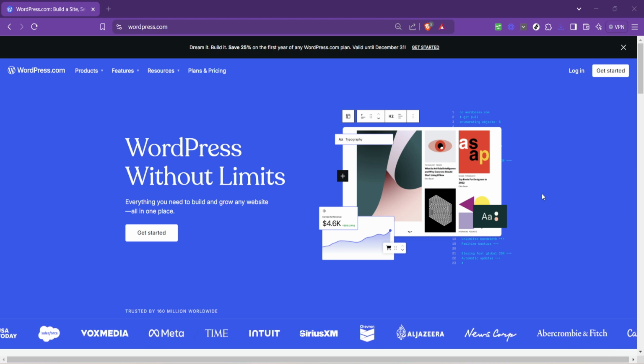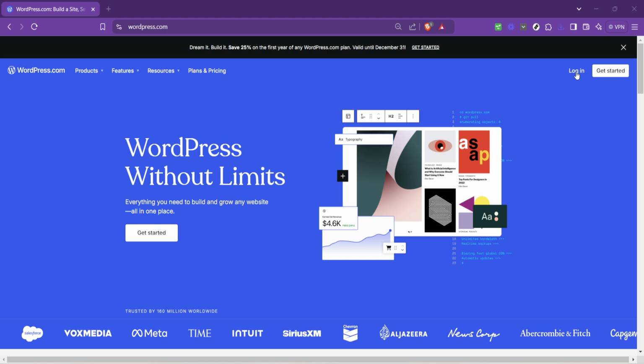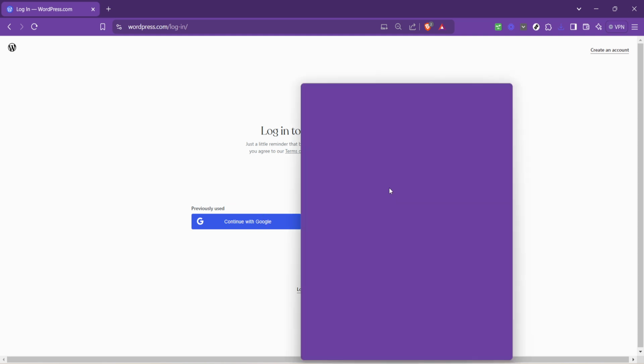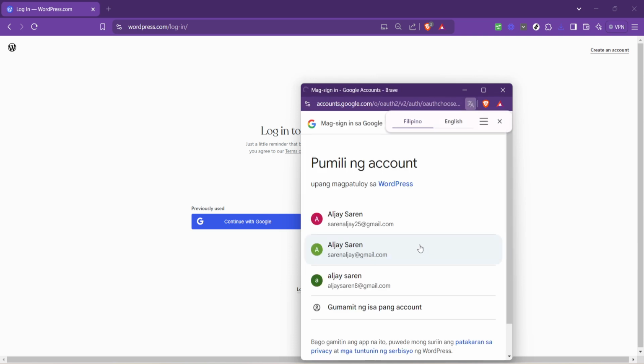Once you're there, the next step is to log into your account. You'll find the login button prominently displayed on the home page. If you've connected your Google account with WordPress, you can streamline the login process by clicking on Continue with Google. This method is not only faster, but reduces the number of passwords you need to remember.